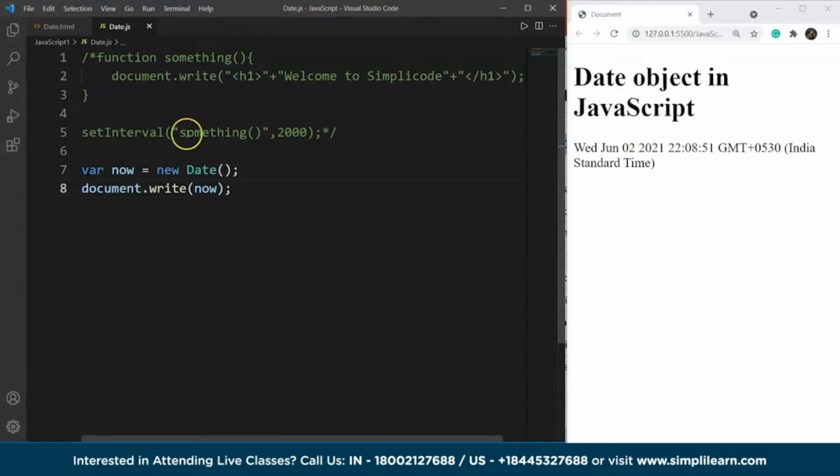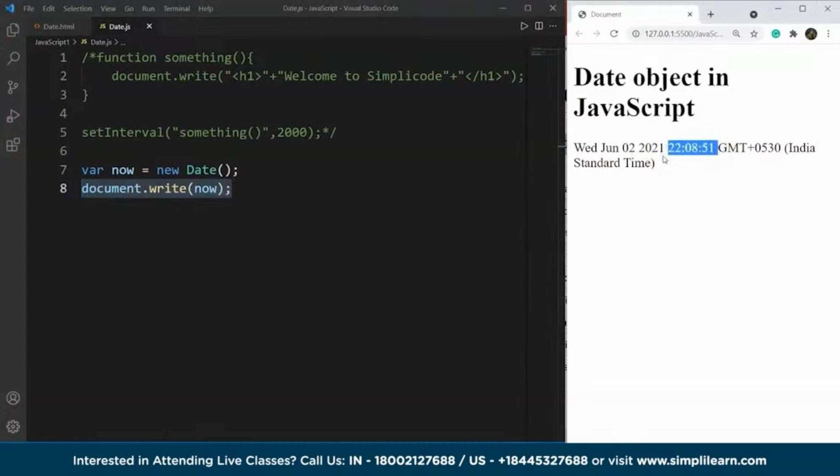So the date object is a static object. It means that the computer time will change, right? So whatever time it is right now, it will change after a few seconds, but the date object will remain the same once called. So once we have called this function, the time here will remain the same. It will not change according to the browser's time. So that's where we can use the setInterval method to update the time again and again after a specific interval of time.